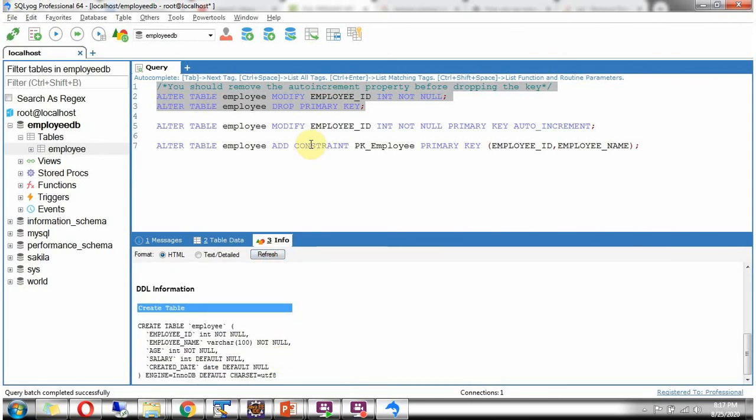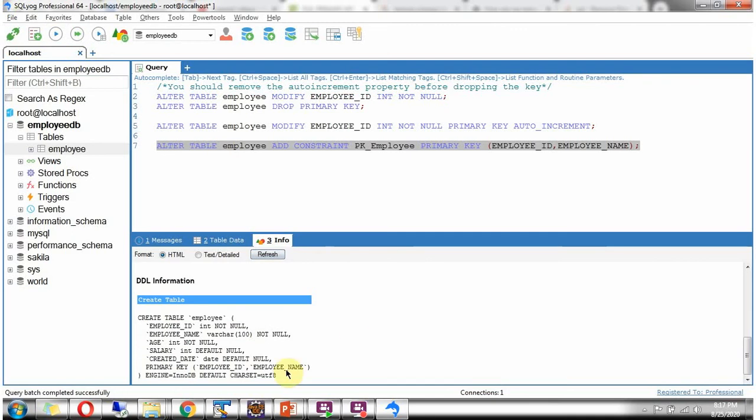To create a primary key with multiple columns, we have to use this query: alter table employee, add constraint and constraint name, primary key is a combination of employee ID and employee name. Execute this query. Here you can see the primary key is created with 2 columns.